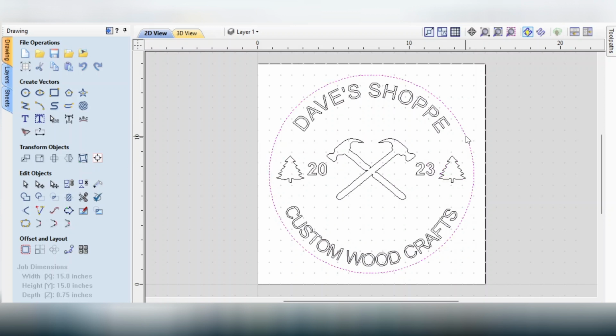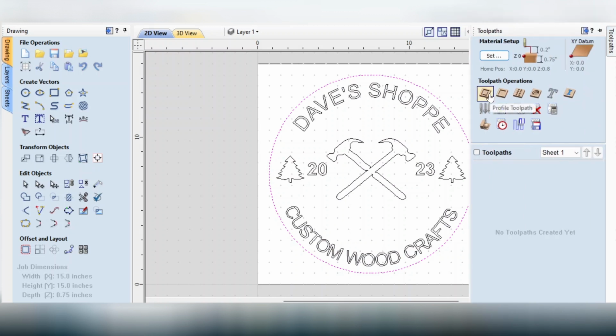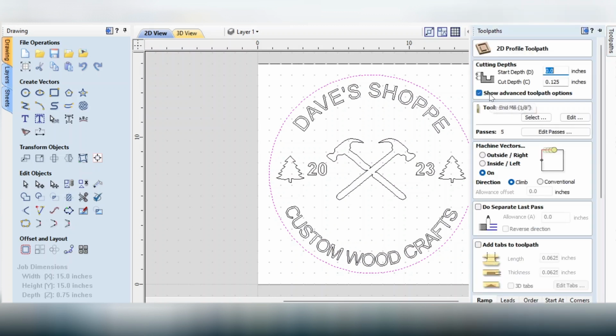We want to create the toolpath for the circle first, so we highlight it, go to Toolpaths, and we want to create a profile toolpath. We're going to leave the cutting depth start at 0, and we're going to cut to 1/8 of an inch, which is 0.125. We already have a 1/8 inch end mill selected. If you wanted to change that, you would just click here on select and follow the prompts, which I'll show you later, as we're going to have to go to a 1/16 end mill to get the fine detail in our third toolpath.